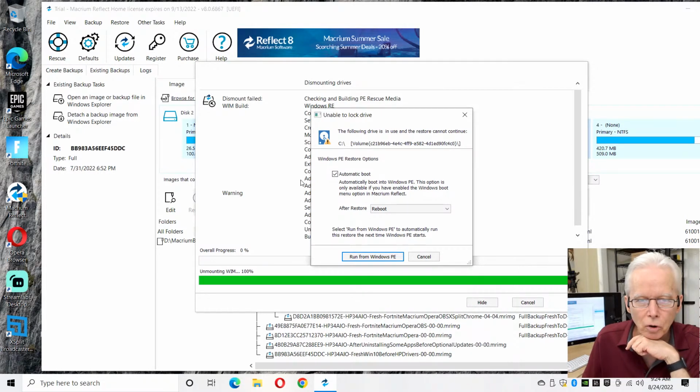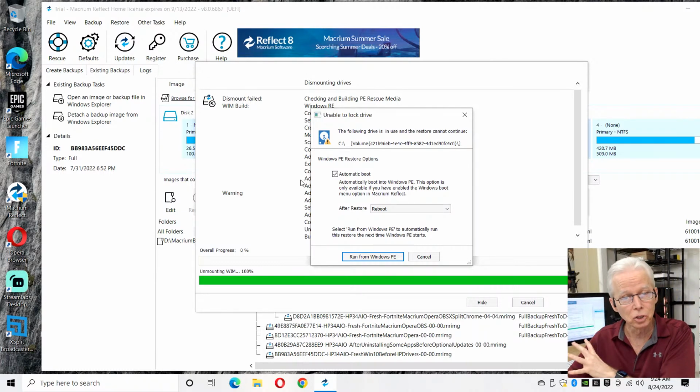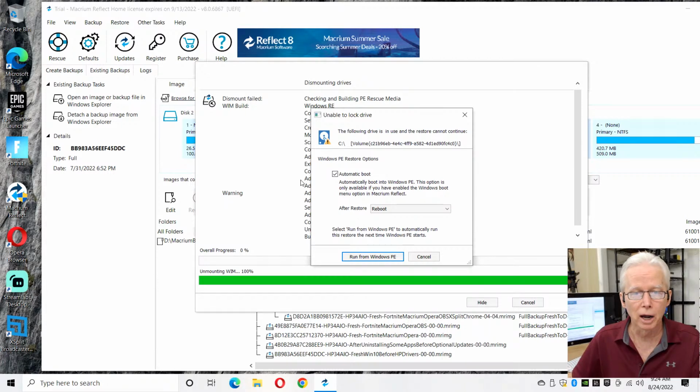Unable to lock drive, that is expected. Can't lock the drive because that drive's in use. Because he can't lock the drive, Macrium Reflect can't lock the drive, the following drive is in use, the restore cannot continue. Yes, it can, but not right now. In order to do the restore, we have to do this piece down here.